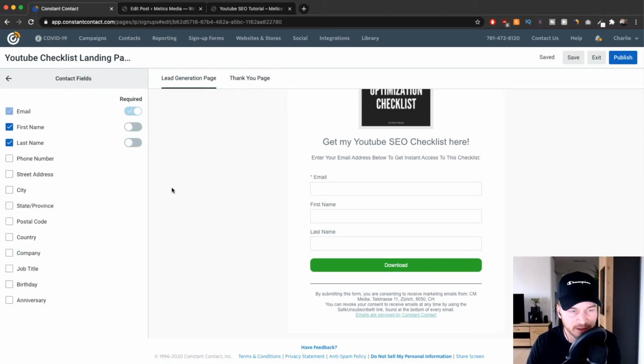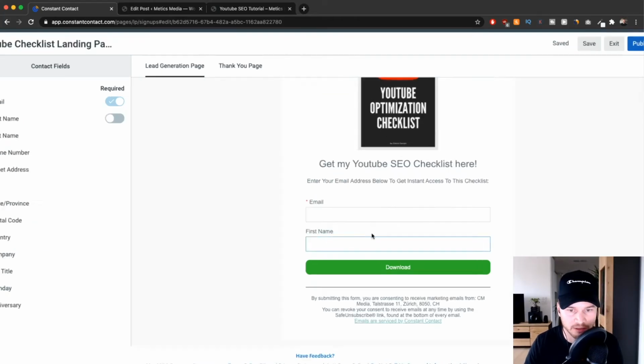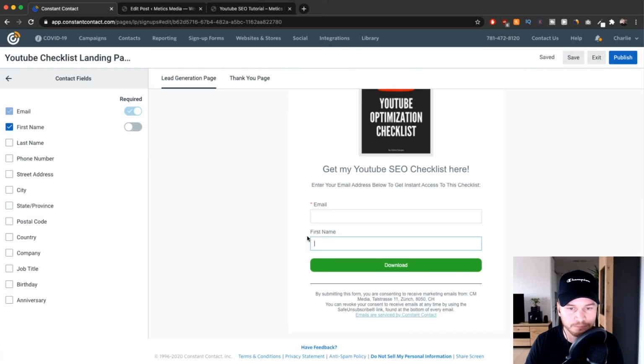Then contact fields. I only want to ask for the first name. So I'm going to uncheck the last name right here. And I don't want to make it mandatory to give me the first name, so I have this unchecked right there. So this looks good to me.